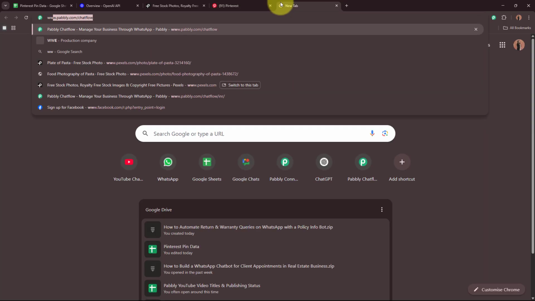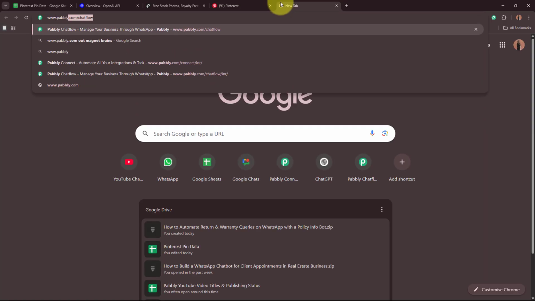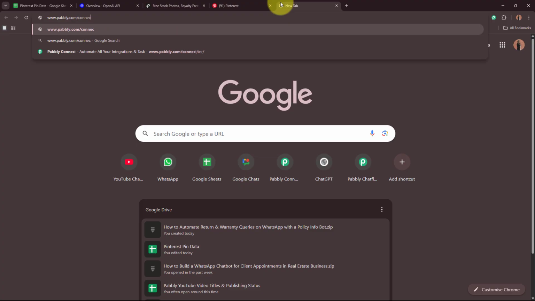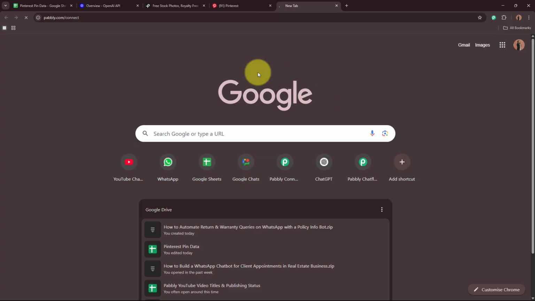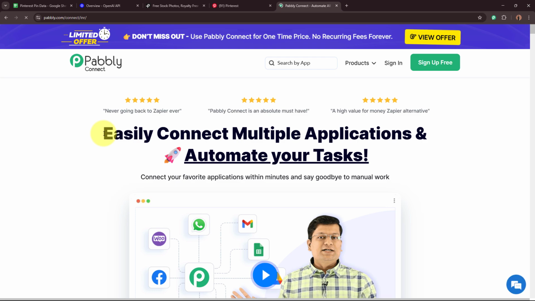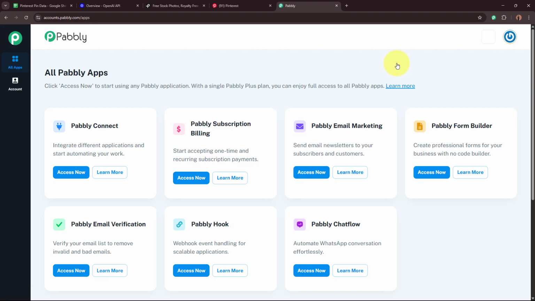For that, on a new tab, I'm going to browse the website of Pabbly Connect, that is www.pabbly.com/connect. After browsing this website, we are going to land on the landing page of Pabbly Connect. On the landing page, you have two options: sign in or sign up for free. If you're an existing user, you can directly sign into your Pabbly Connect account. But if you're a new user, you can sign up for free and get 100 free tasks every month. I'm an existing user, so I'm going to directly sign into my Pabbly Connect account.